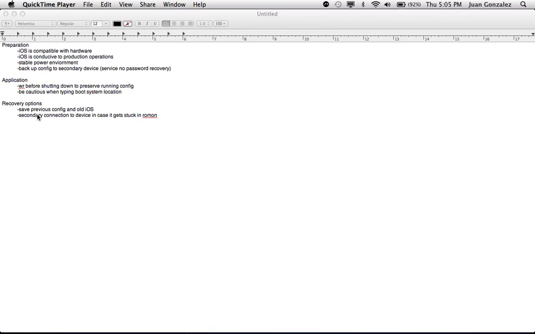In recovery options, if you're telnetting into the router, when it reloads, you're going to lose connectivity, of course. So you want a connection to the console if possible, in case it gets stuck in ROM. And again, you want to save previous configurations and old iOS in case you need to revert back to the original configuration.